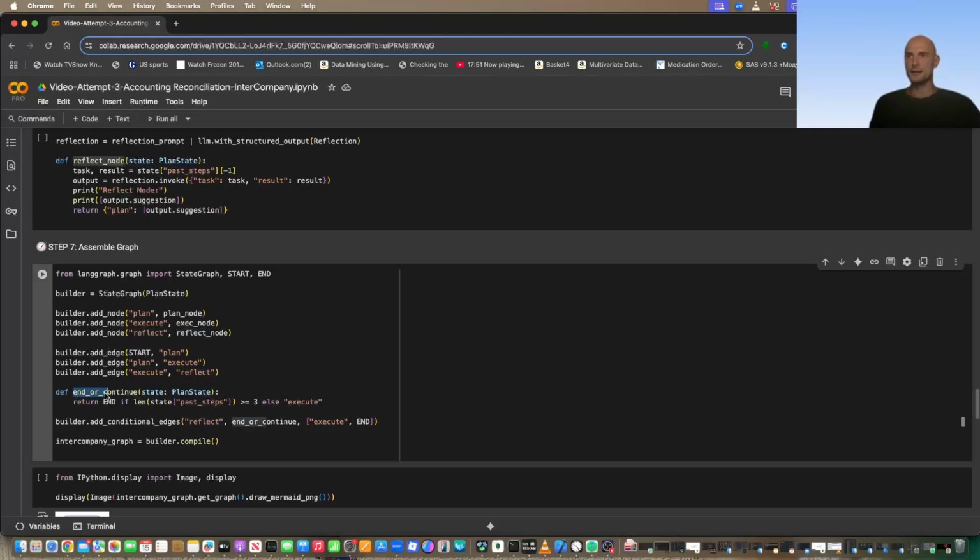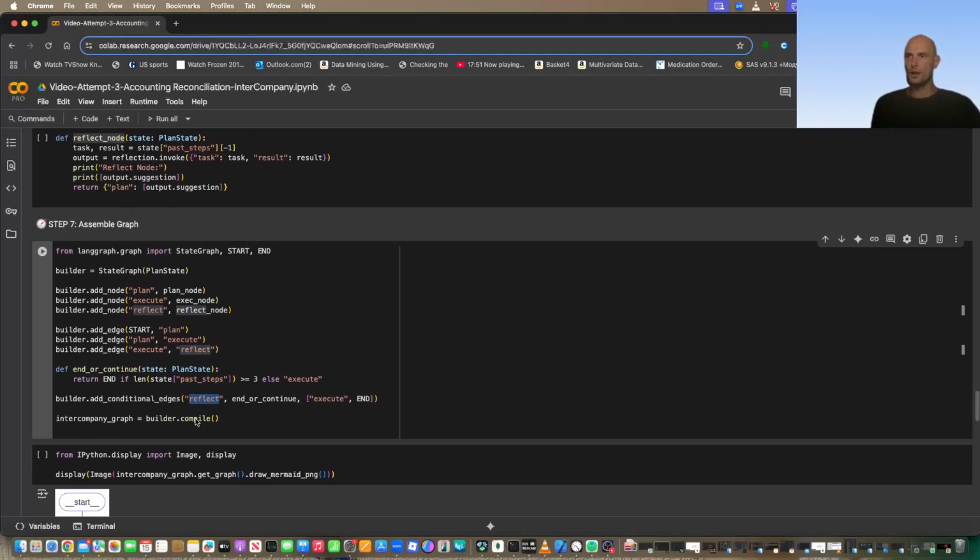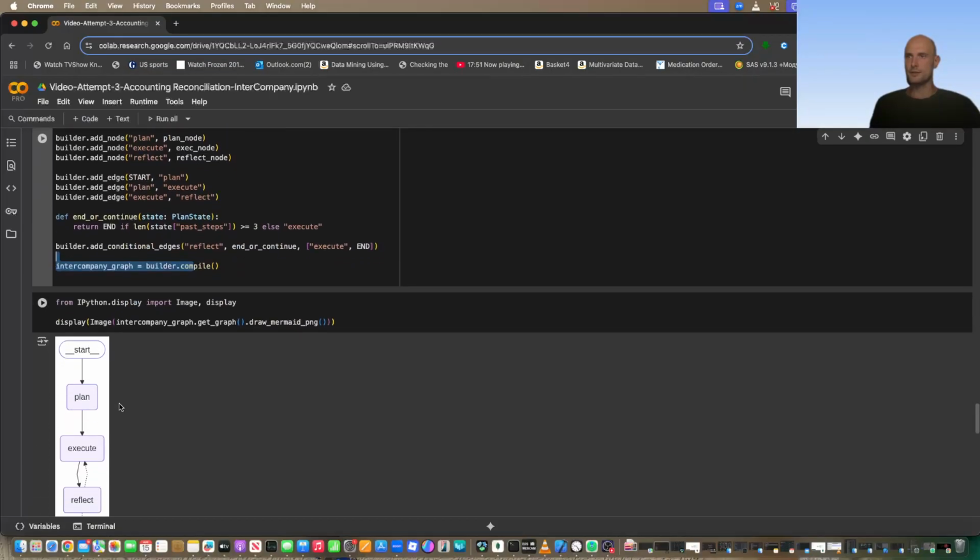Now there's a conditional edge which states that if the reflect node decides for execution to end, then it's an end. So it either gets passed back to execute or to the end. And we're compiling the graph here, and we can see it.